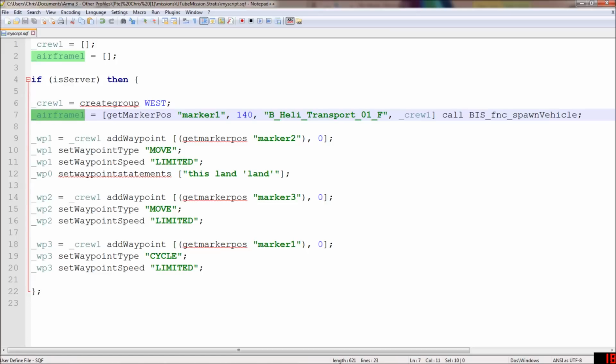So airframe1 equals, and I'm just going to walk you through the array. Again, I'm going to paste all the code into the description of this video, so you don't need to worry about it. The first part of the array is the position, and this should seem familiar to you. It's getMarkerPos marker1. So I'm going to have a marker called marker1, and that's going to be where the helicopter starts. The second part of the array is a number, and that's 140. 140 on a 360 compass is southeastish, and that's the direction the helicopter is going to be facing.